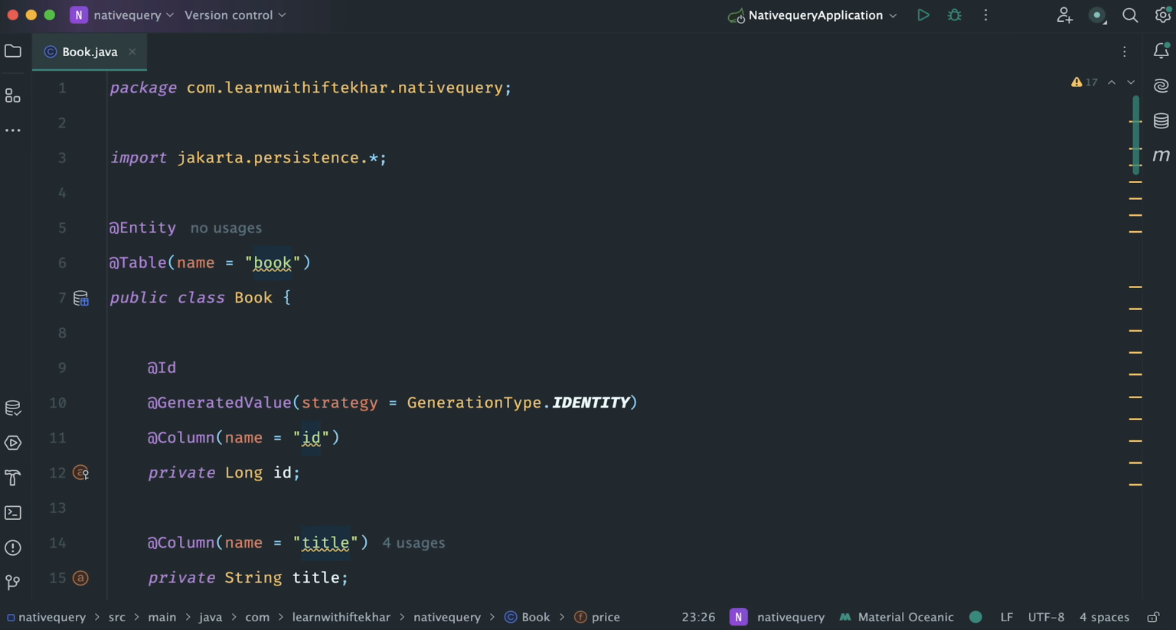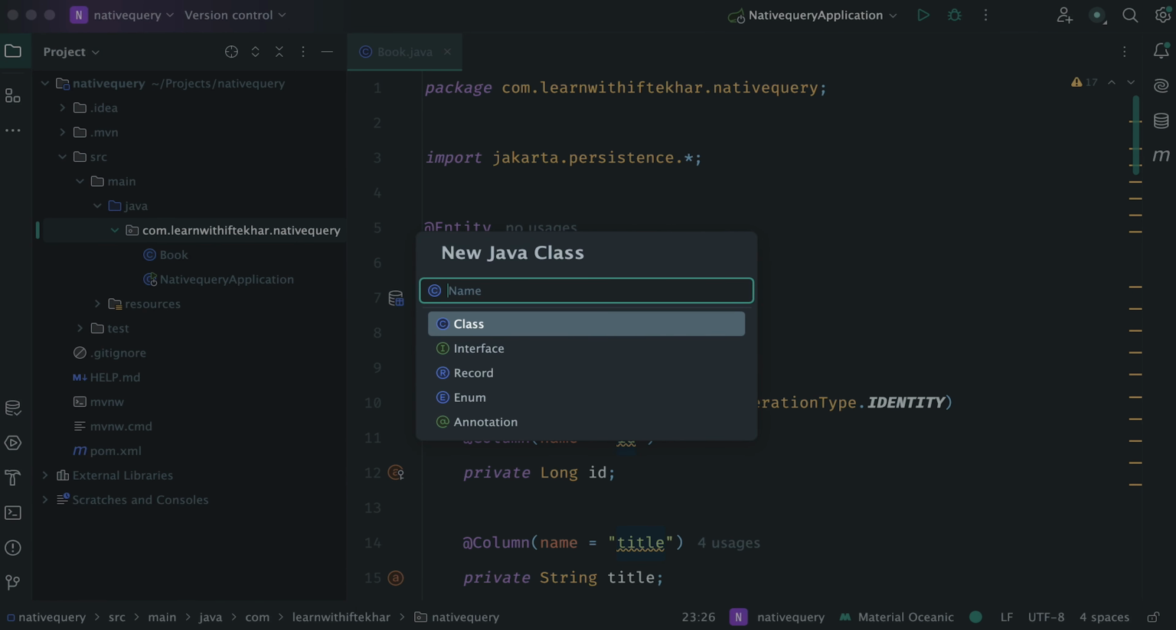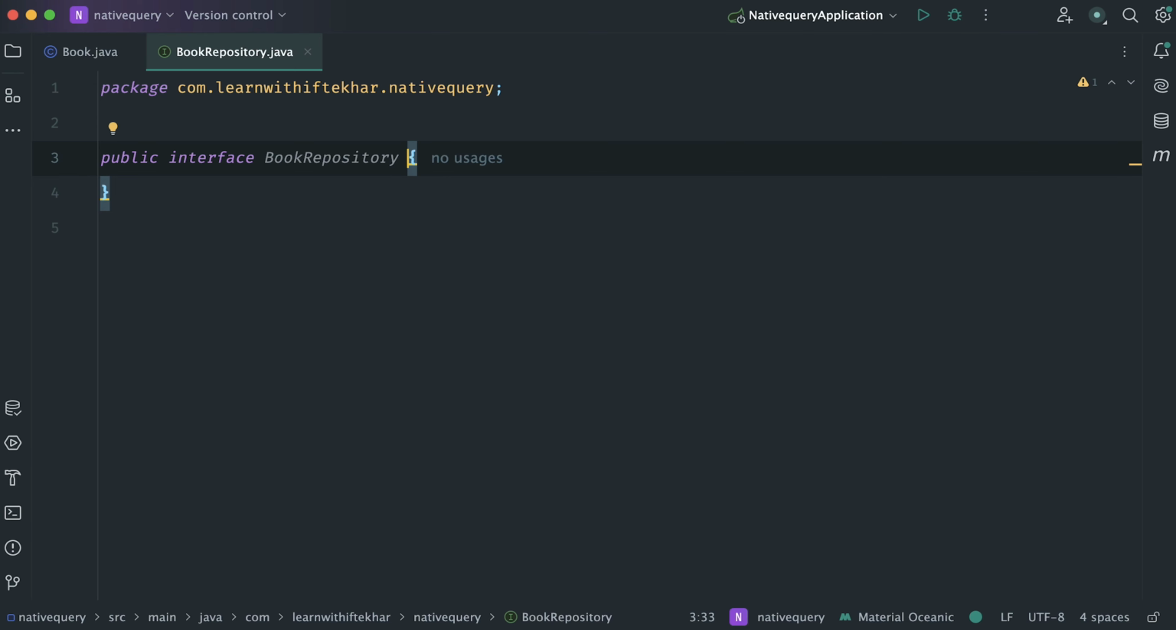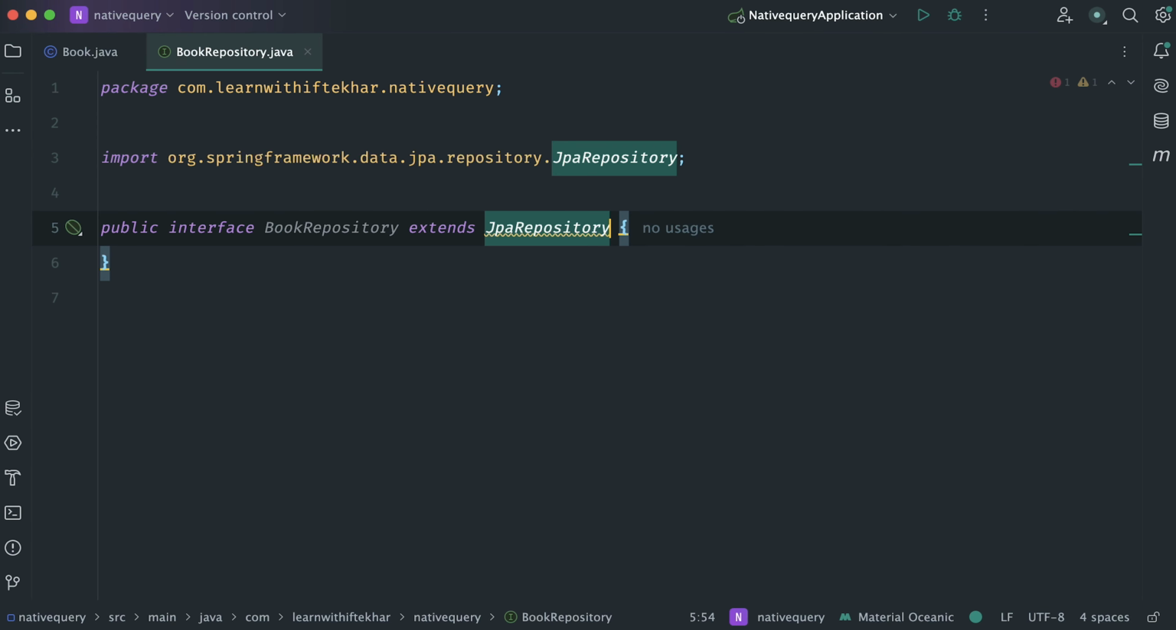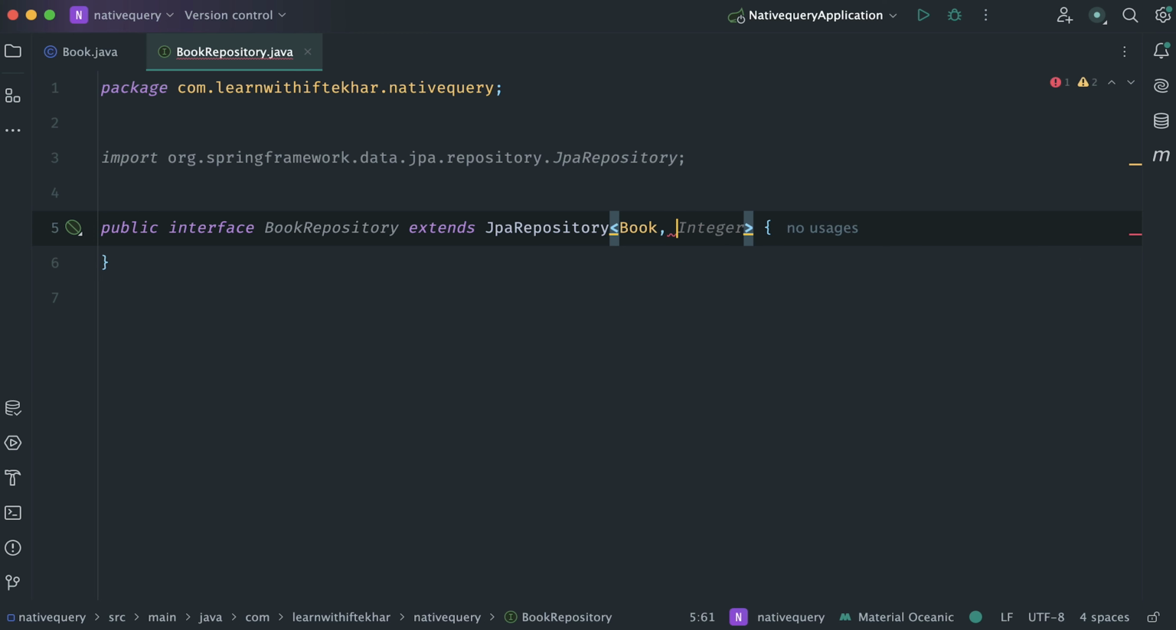Now it's time to create a repository. Opening the sidebar, here in this root package, creating a new class. It will be of type interface and name it BookRepository. Collapse the sidebar. It extends from JpaRepository, and here we need to mention for which model the repository will work. In our case, this is Book, and the data type of the primary key is Long. So we have completed creating our book repository and the Book class.